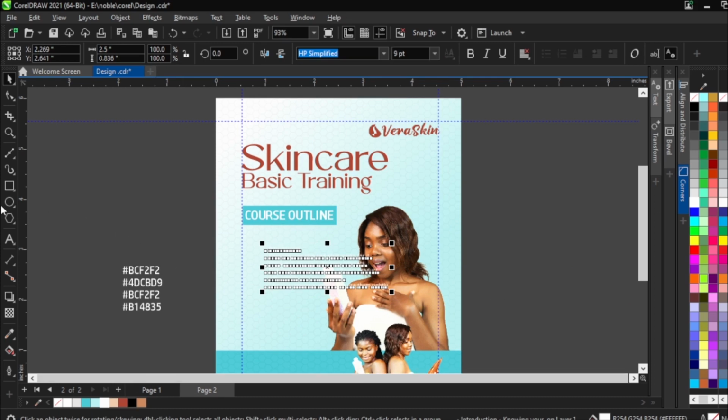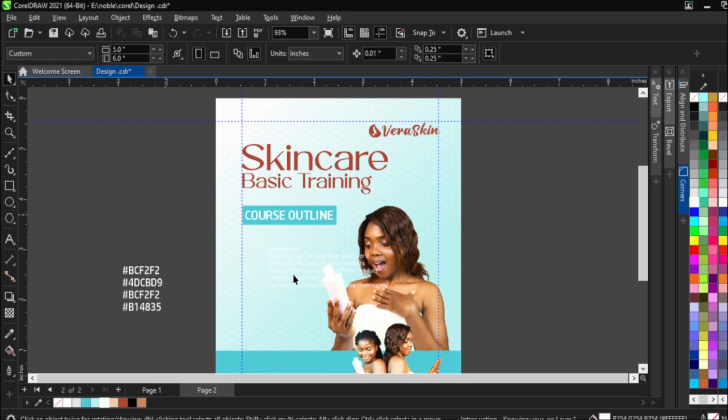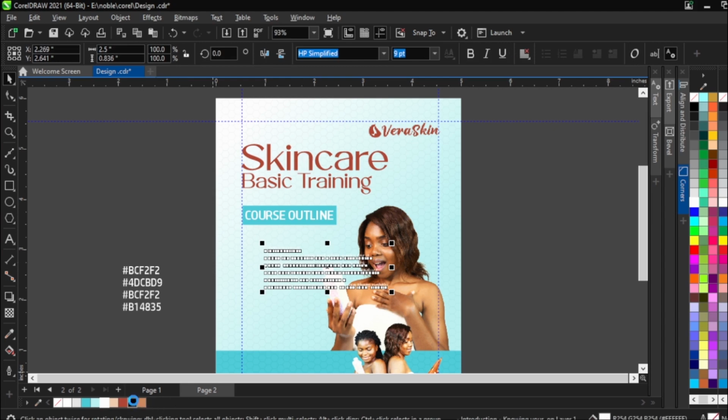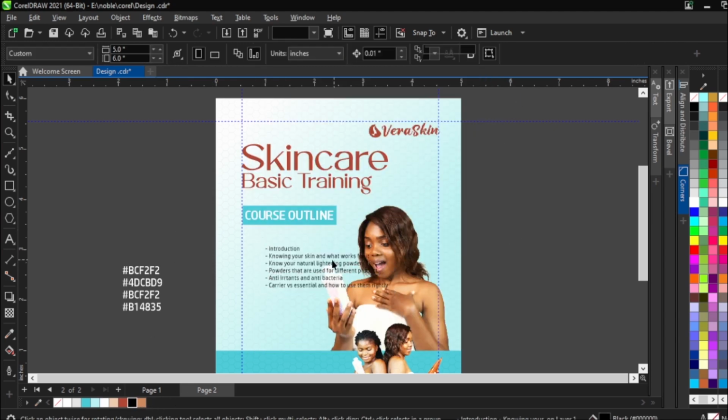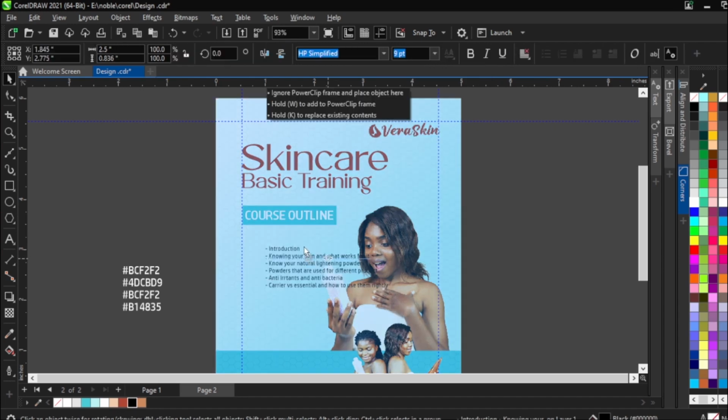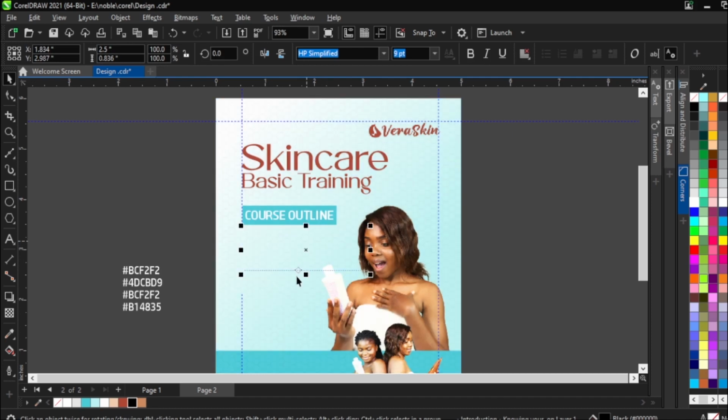Then change the color to black. All right, black is a neutral color. So black is a neutral color, and I'm going to drop it like this. Let's zoom in and see.